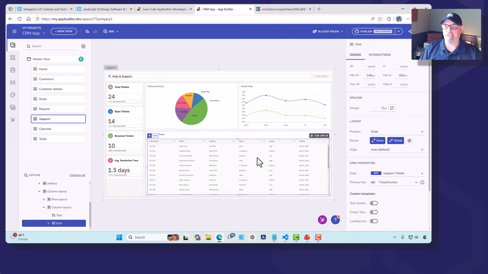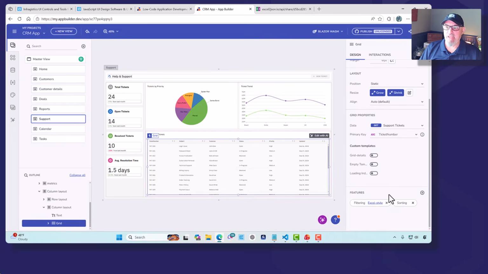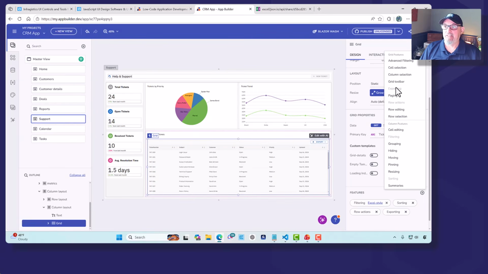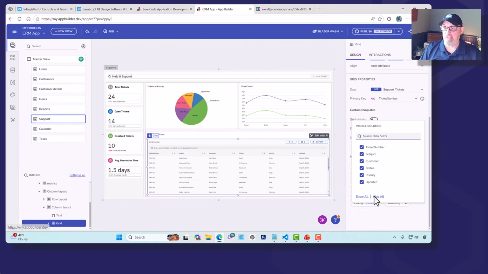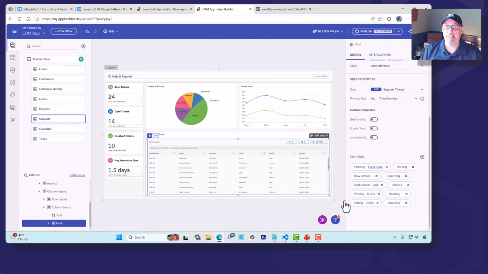When it's working with something like a data grid, you may want to add additional features to it. So for example, for this grid, if I want to add row actions, exporting, a grid toolbar, column moving, pinning, resizing, hiding, maybe Outlook group by, I can just simply click and those features are enabled. If I wanted to customize those, I could click on the element or property and it would modify it.